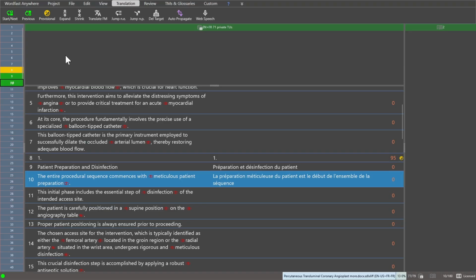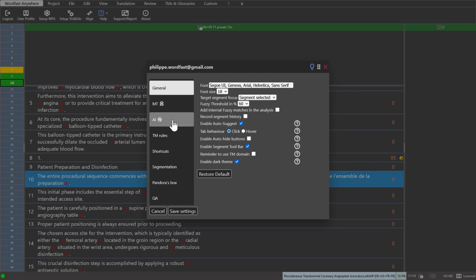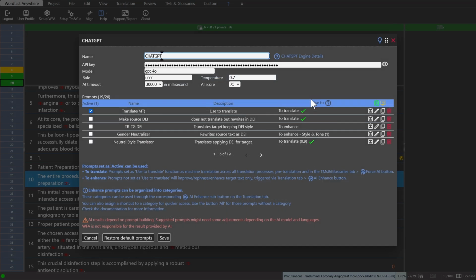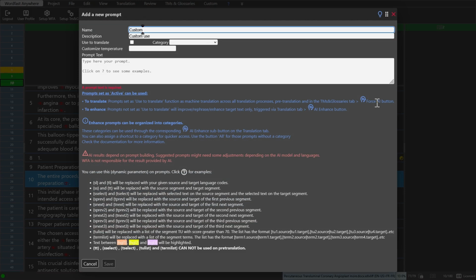So to get started in Wordfast Anywhere, we go to the Wordfast Anywhere ribbon. Set up WFA, AI. And then in the AI engine for which we want to create a prompt, in this case, that will be ChatGPT, we click on the pencil. Once we are here, we locate the green button on the right, add a new prompt, and we click on it. And now we are here in our custom prompt editor.